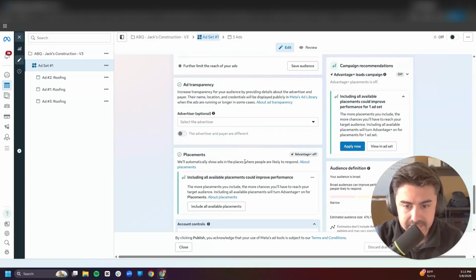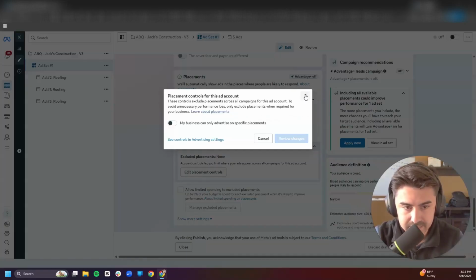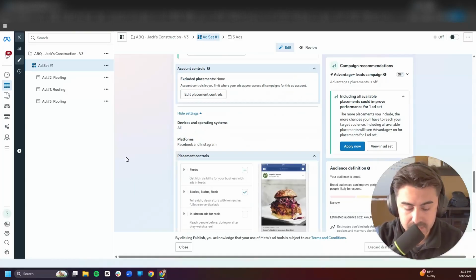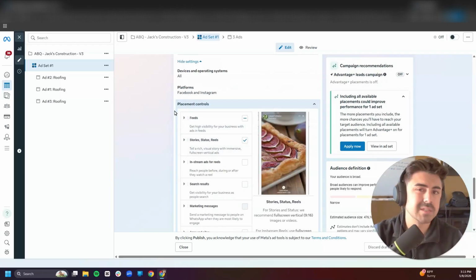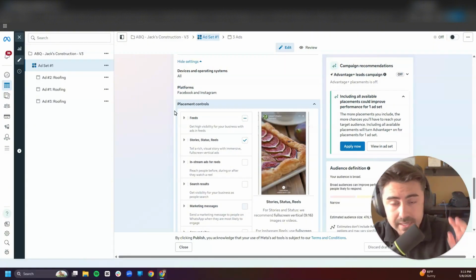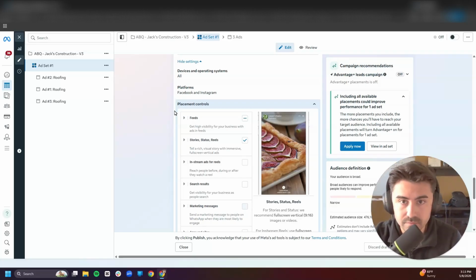And then the last thing that we like to do is set the actual placements on the ads. As you can see, only 9 placements are included within this ad campaign. Meta tries to get you to spend more money on placements that don't really move the needle, don't actually get you higher intent leads, or they just get you visibility, but that's not what we're going for. We're going for actual revenue for this client, right?